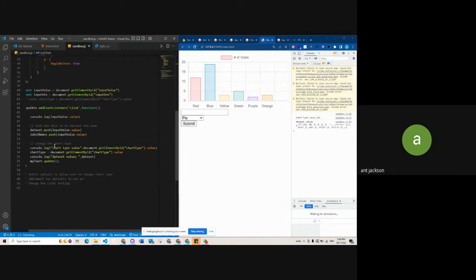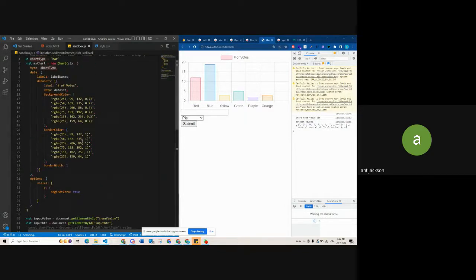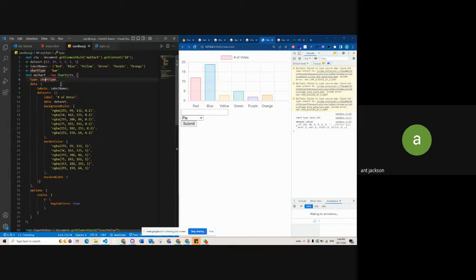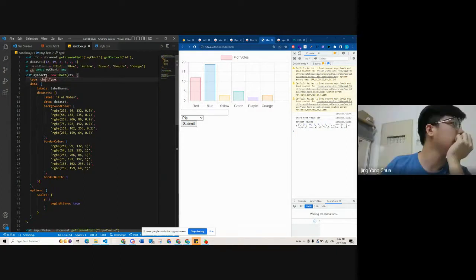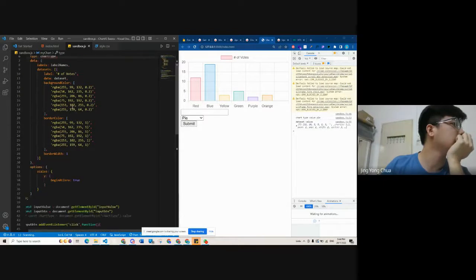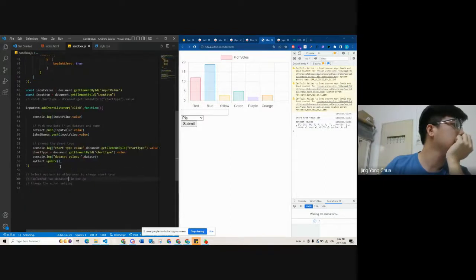Maybe you put the whole stuff above. Yeah, the whole event listener. My chart, my chart that update, which is correct. Chart type, how they push it in. Label means.